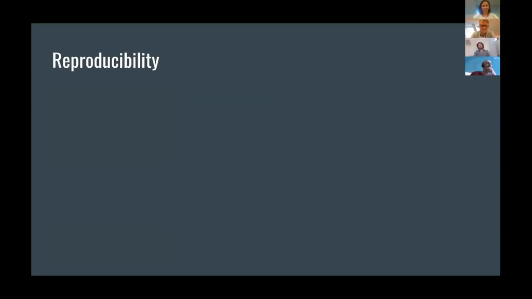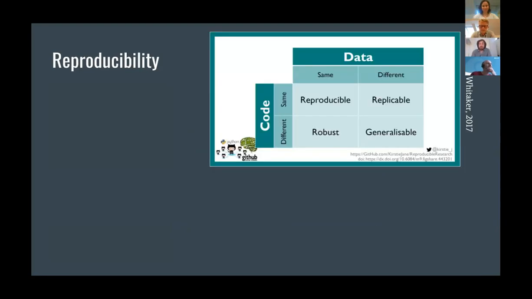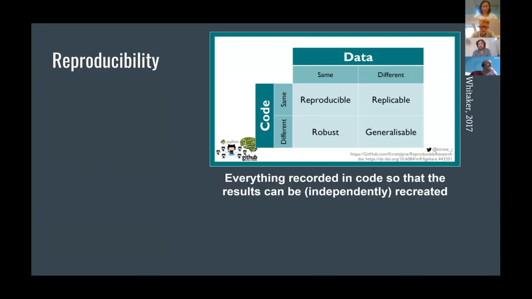I talked a lot about reproducibility. It's worth defining exactly what I mean by that. There was a great sketch here, and it's been described as a minimal viable standard for computational research, where basically we have the same data and we have the same code, and we should be able to produce the same outcomes. It sounds really basic and simplistic, but what it essentially boils down to is that everything can be recorded in code so that the results can be recreated either by me or by independent researchers.